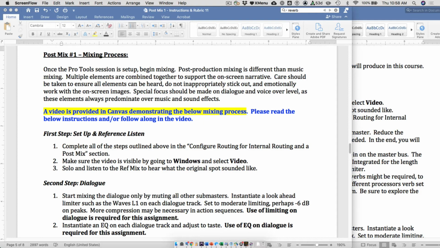Hello and welcome to a video to outline the mixing process for post-mix number 1. This generic mixing process will apply to later post-mixes as well, although it's simplified for assignment number 1. Mixing for post is definitely interesting. It's different than music mixing. There's a whole bunch of different elements you have to blend together.